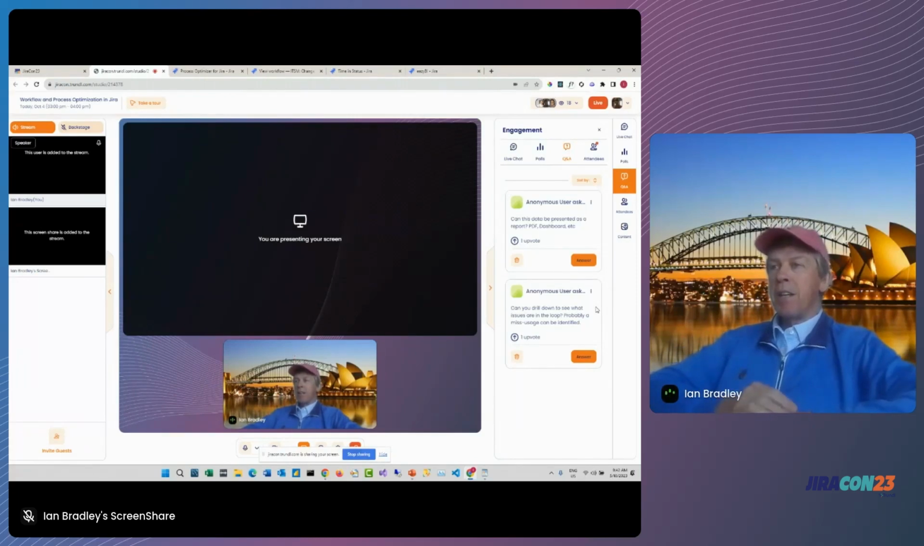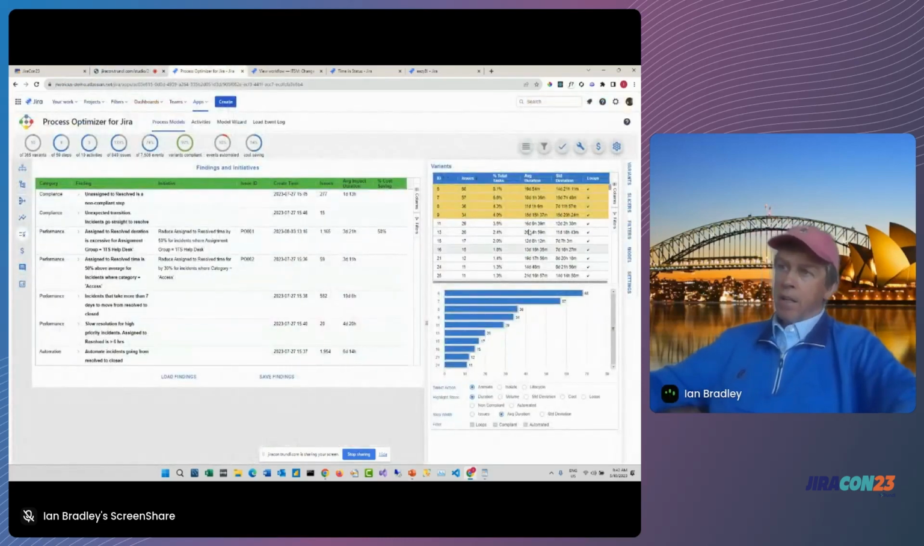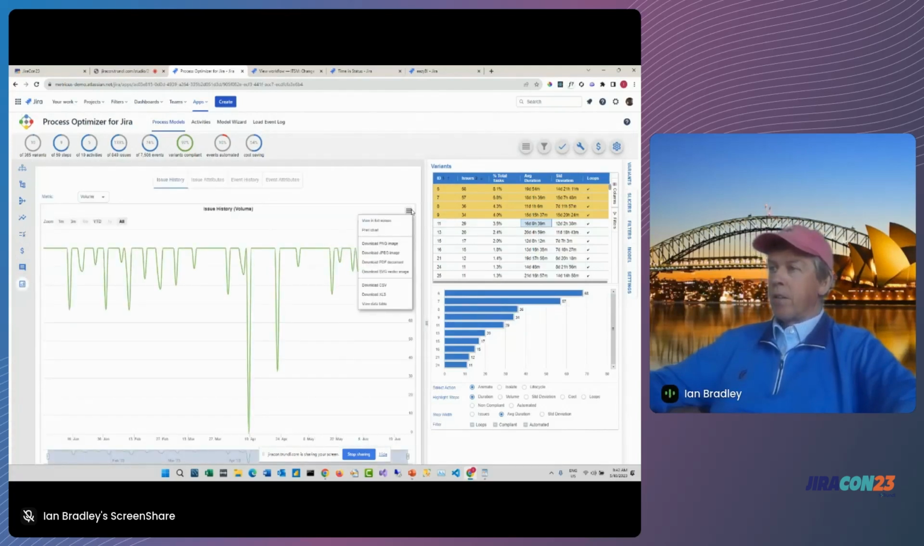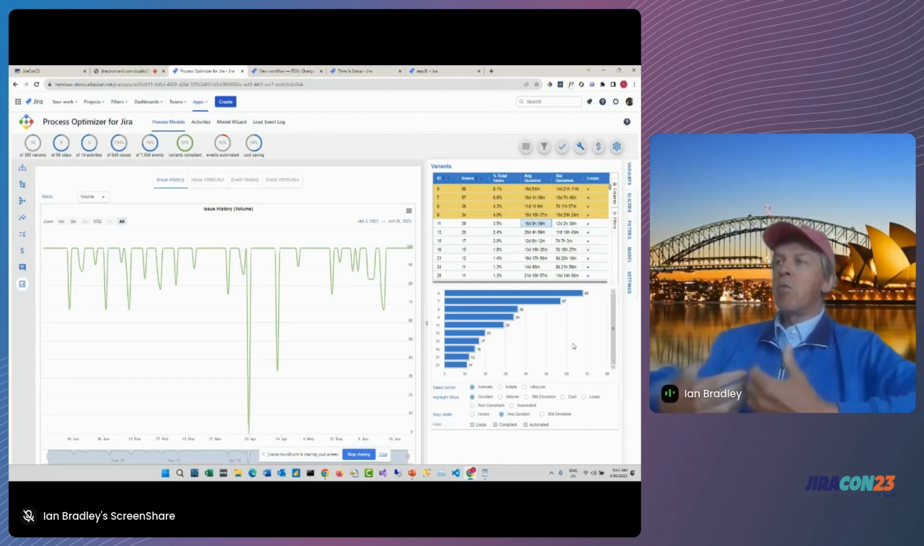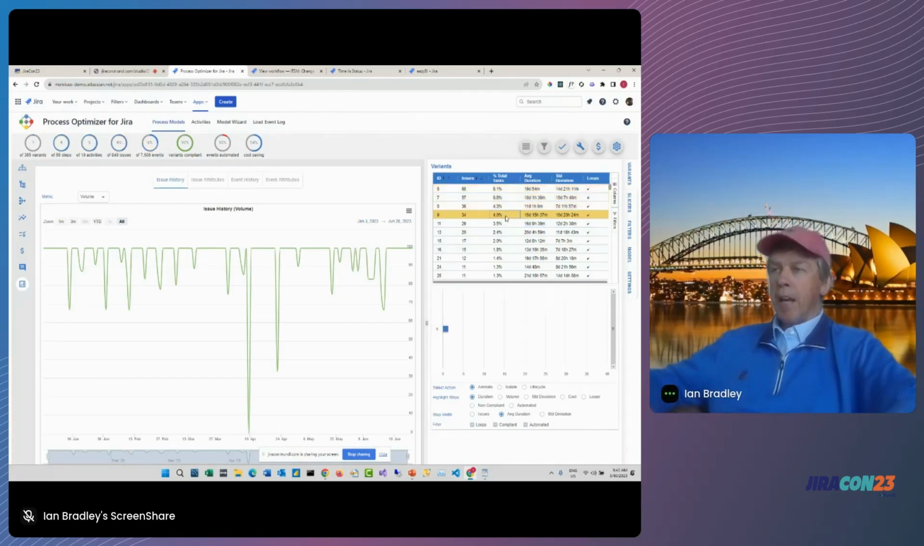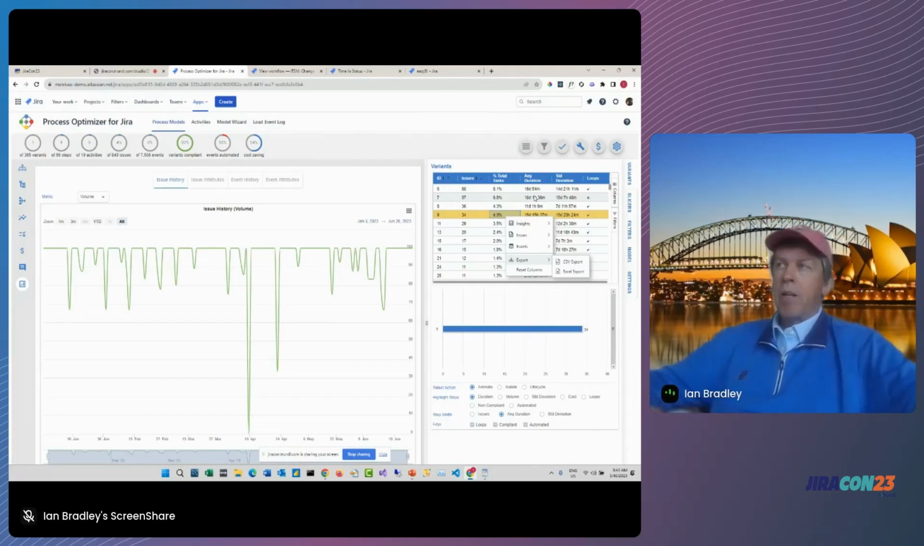Can this data be presented as a report, PDF, dashboard? Everything can be exported. Currently, it's to CSV or to Excel. Any of the analytics can go to PDF. So any visual component of the optimizer can be exported to PDF. Any data grid can be exported to CSV or Excel for incorporation into other tools. I've had instances where people just put in Power BI as part of the dashboard.